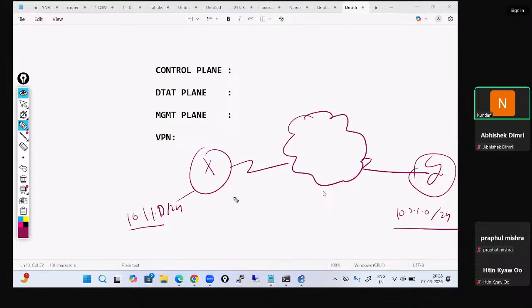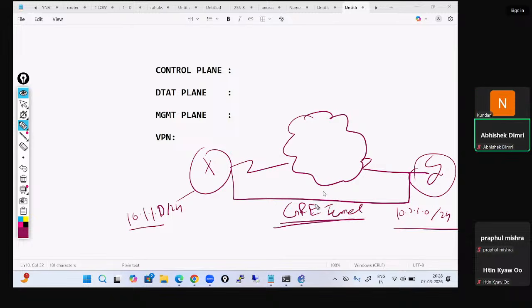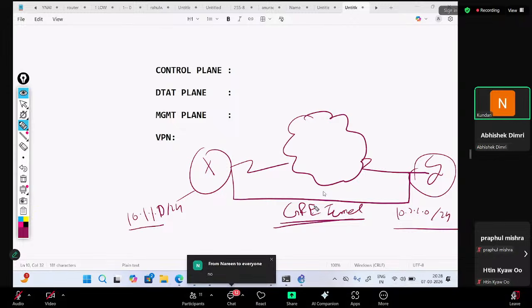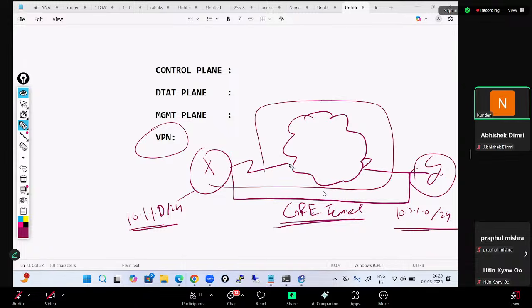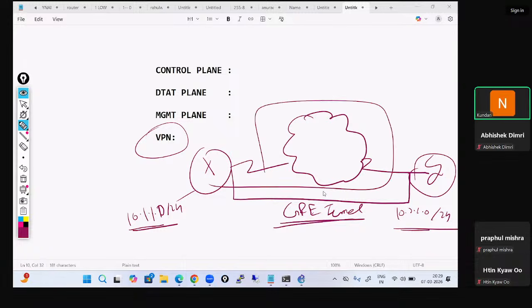We need to bypass the ISP domain. For that we are going to create a tunnel that is called a GRE tunnel. So is the GRE tunnel the secure part? No. We do not need to say VPN is for security. We need to say VPN is the function where two locations of private users communicate while bypassing the ISP's network.